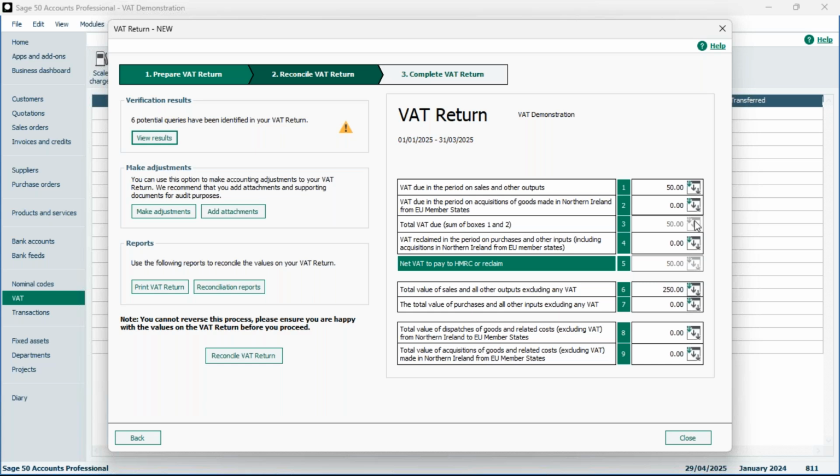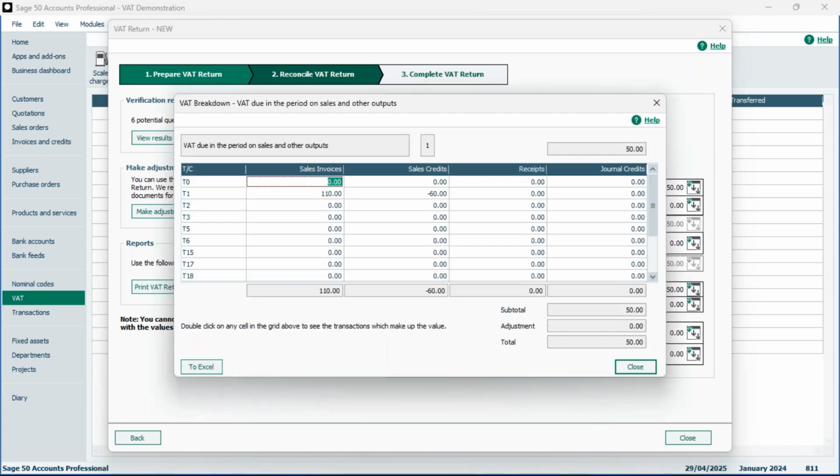So as you can see here, box 3 is the sum of boxes 1 and 2, so the drill down is available on boxes 1 and 2. So I'm going to drill into that. And what that allows me to see then is the transaction types and also the tax codes that contribute to that.